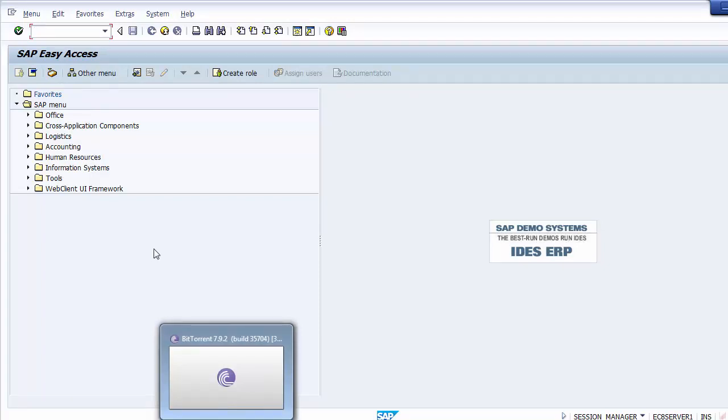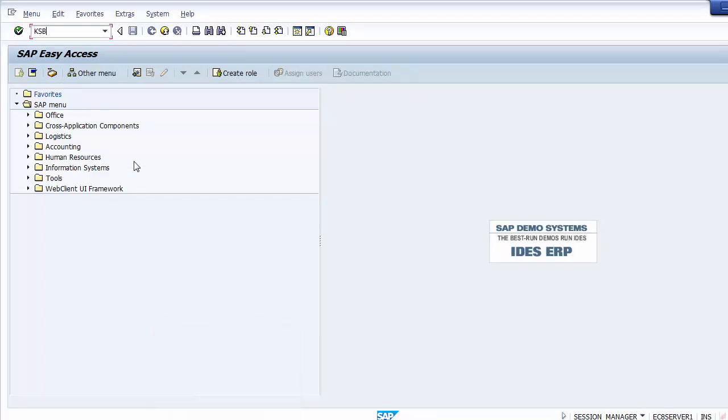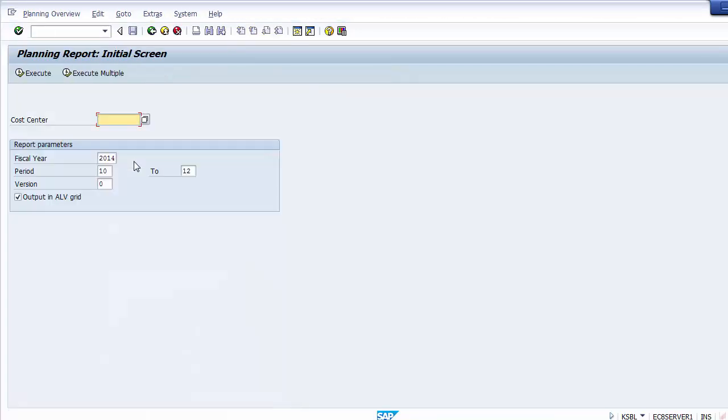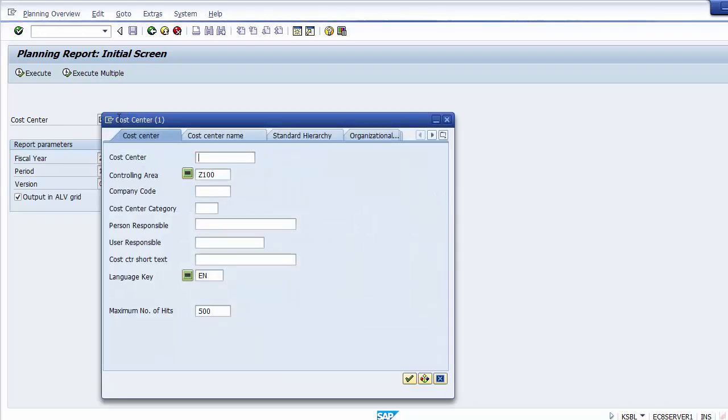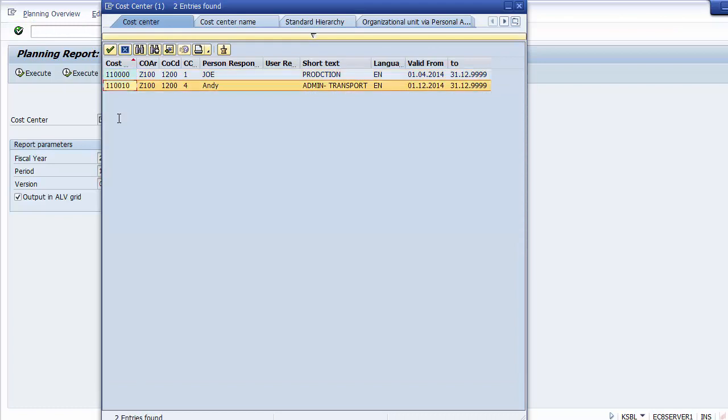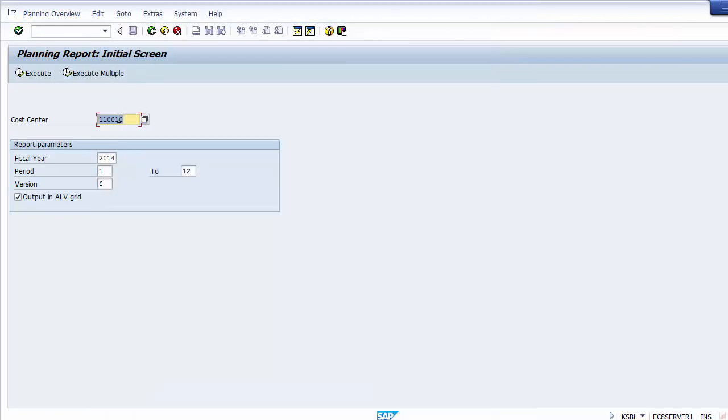So moving on to the SAP system, KSBL, enter. Once you take this, you need to select the cost center over here. If you want to have the planning report for that particular cost center from period to period, if you want to have it from the first period, you can take period 1 to 12, and you need to select the cost center over here so as to have the planning report for that particular cost center.